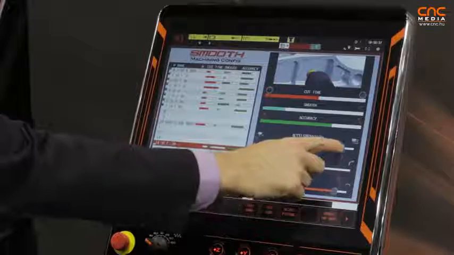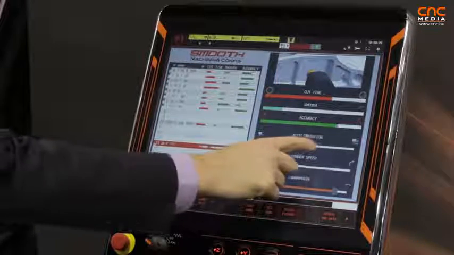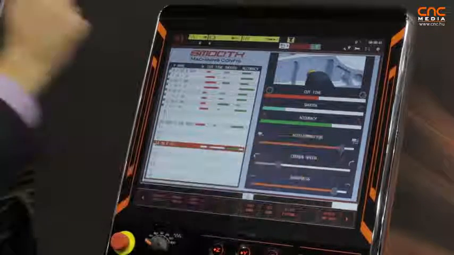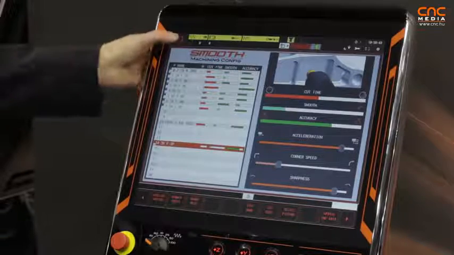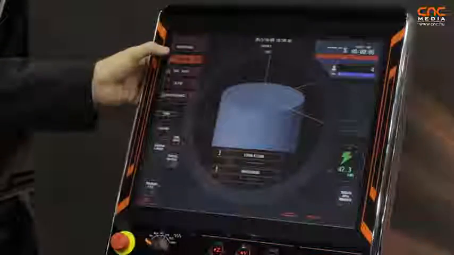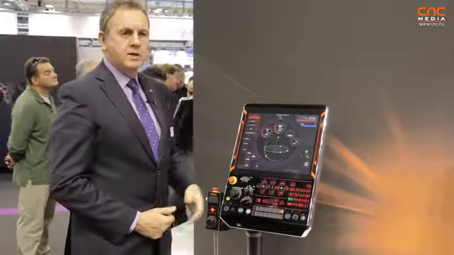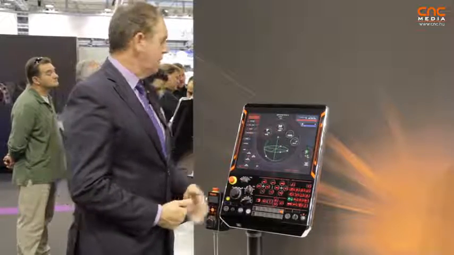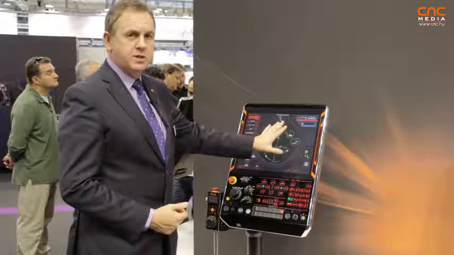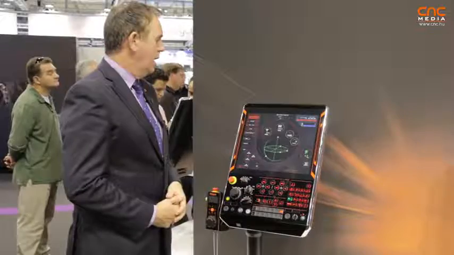Beneath that I have 3 sliders, a bit like the graphic equalizer on audio equipment. As I change the acceleration I can see the effect taking place on the cutting time. This makes it very easy for a user to fine-tune the performance of the machine. The Smooth X control really is a revolution in terms of the way in which we engage with the CNC. It's not only about the performance that we see in terms of operation, but it's also in terms of the performance of the machine.